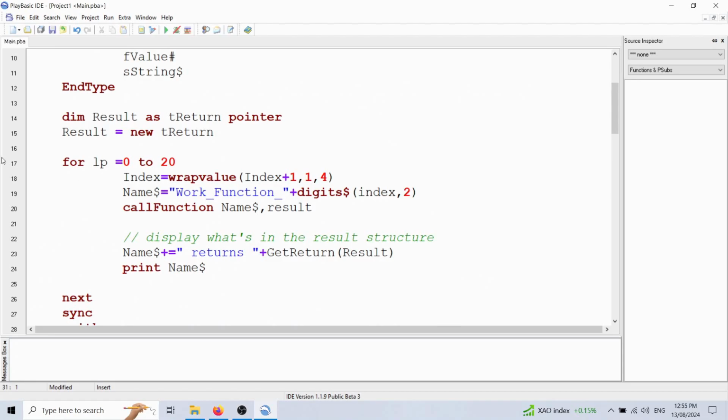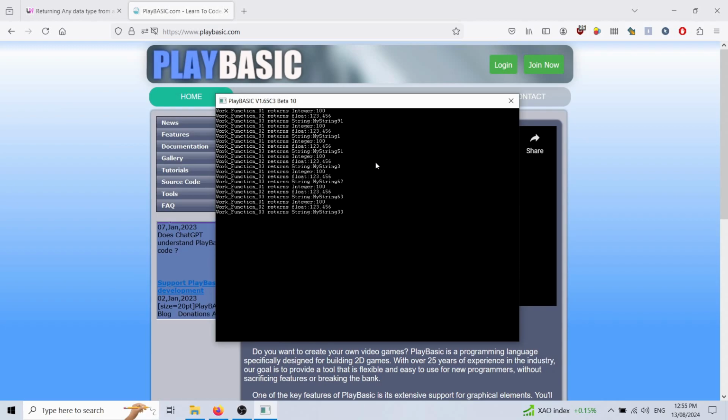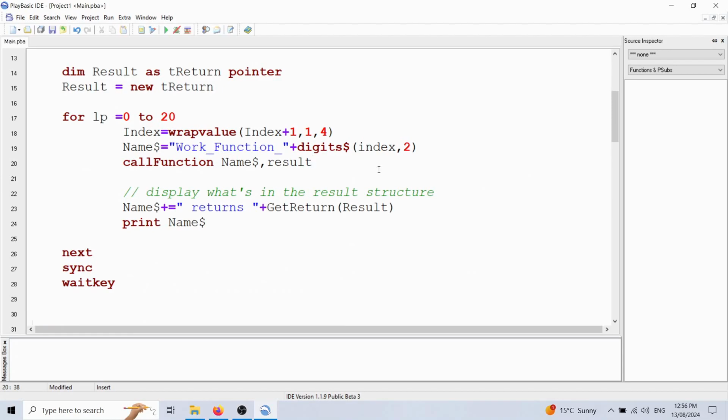So we don't actually need to pass these things around. I've just done it like that for an example. Let's have a look. As you can see, it's called function number 1. That function returned an integer of 100. Called function number 2 returns a float of 1, 2, 3, 4, 5, 6. Next, function 3 calls our myString with a random number on the end. And that just repeats. They're just wrapped. We're just calling the same 3 functions. We could just call it randomly, I guess, but it's one way of doing this return stuff.